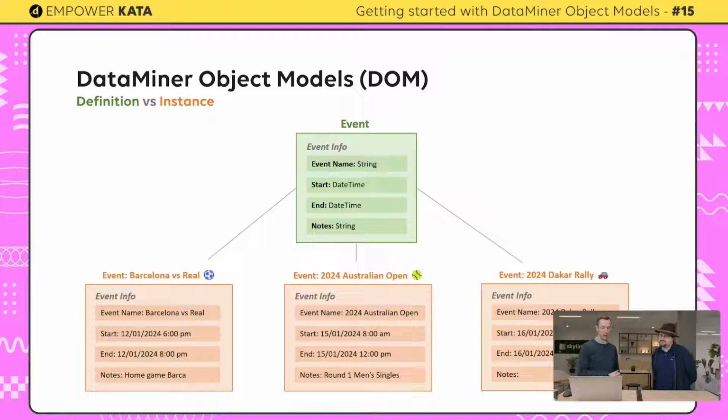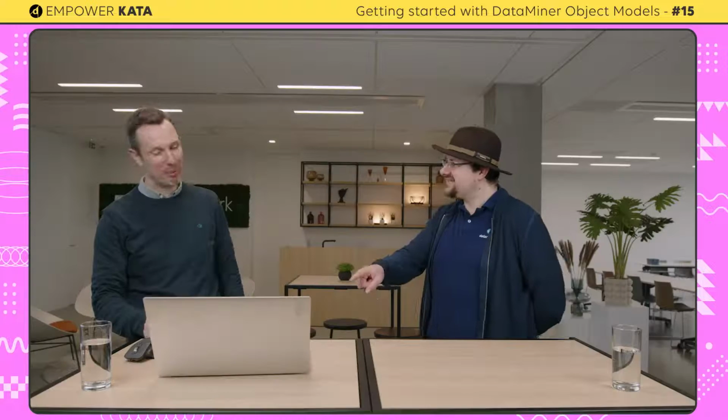Like we have a Barcelona versus Real game starting 6 p.m. to 8 p.m. with some notes. And now we have some other events. Where's my kata? I don't see my kata in there as the event. It would have been a better example. It would have been. No, it's good. I mean, who wants Barcelona versus Real when you've got DataMiner katas? I agree.